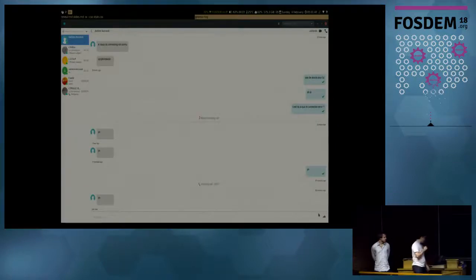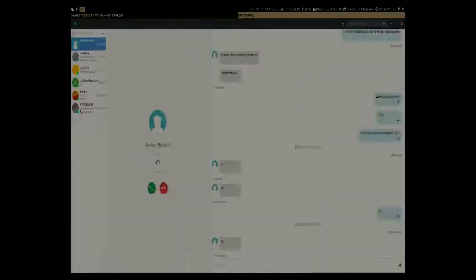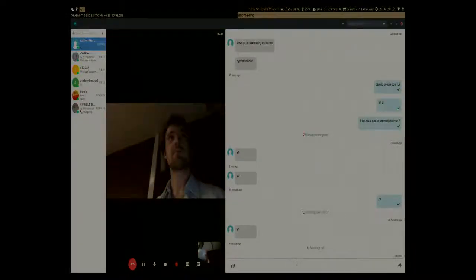So let's start with a little demonstration. This is the interface on GNOME, and you can do video calls. Like, call me. It's a little bit dark, but this is you. Also, you can send text messages, etc.